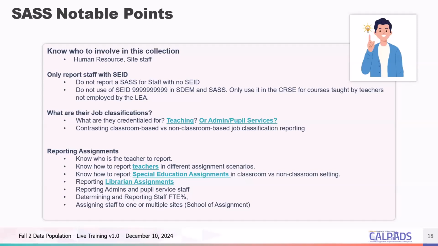If a teacher's assignment does not involve the instruction of students, remember this is a teacher's assignment that does not involve the instruction of students. For example, a teacher on special assignment doing curriculum development, the LEA should report a non-classroom based or support assignment for that teacher in the staff assignment file. Teachers on support assignments who are, for example, doing curriculum development are reported with a non-classroom based job assignment code of 6028, teacher on special assignment.